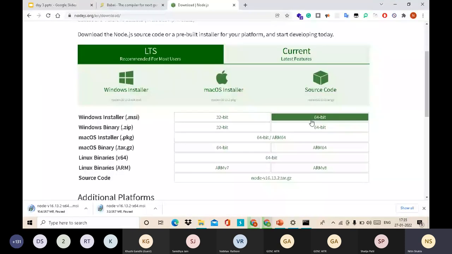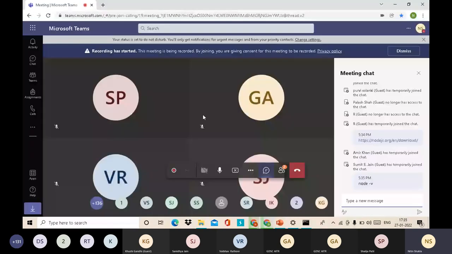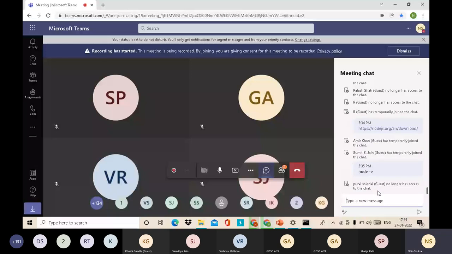So if you have installed Node.js on your computer, like on your laptop, after installing it, please write cool in the chat section. So I will know how many people have installed it or not, or already have it installed or are still installing. So after installing, comment cool in the chat. So fast, guys. Great.